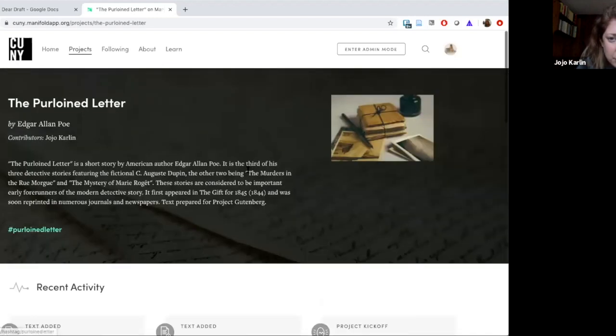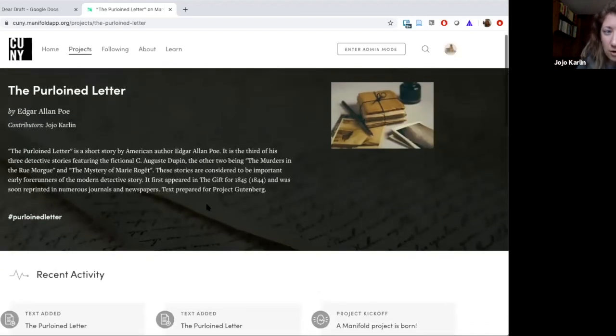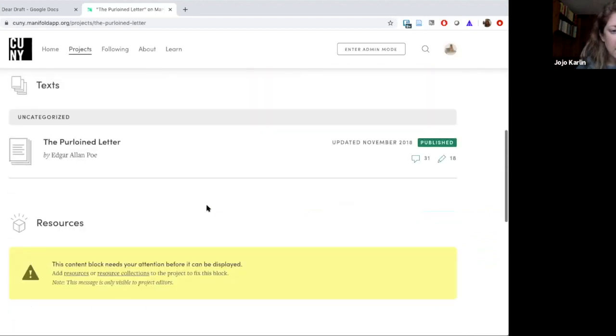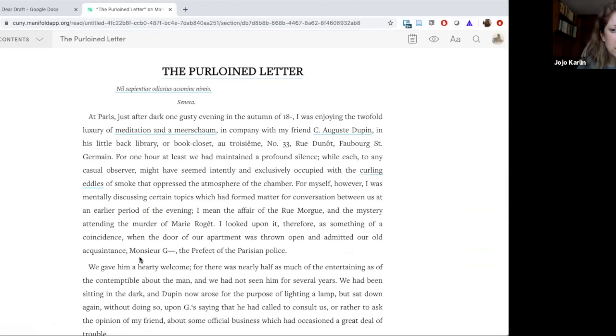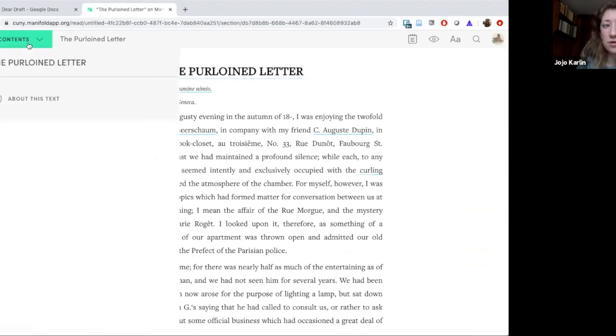But this was a while ago. I am the owner of this project, and I'm pretty sure I used a Google Doc to make this. It was very simple. I found an EPUB online, but I didn't spend much time preparing the text, so there's no table of contents. It's a short piece anyway.